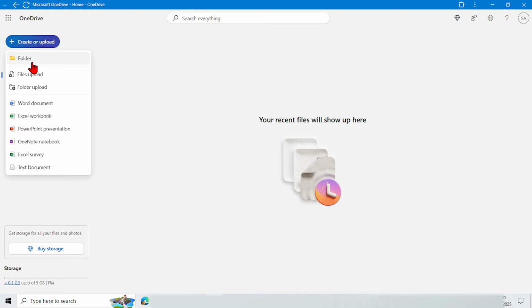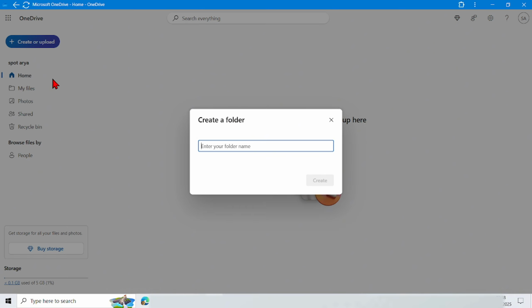Now here a scrolling menu will appear, and here there are several menu options. Tap the Folder menu. Here it will appear like this. Type the name of the folder you want to create. Next tap Create. Now the process is complete.